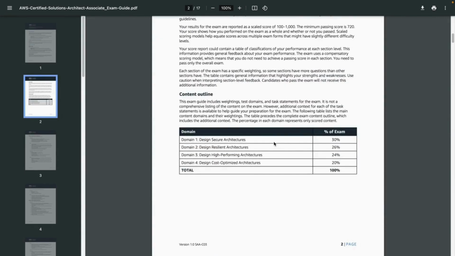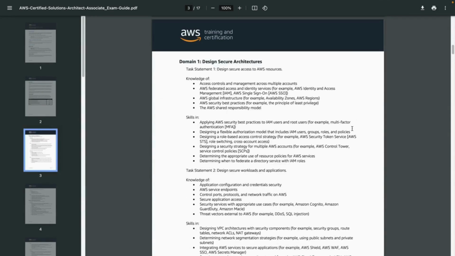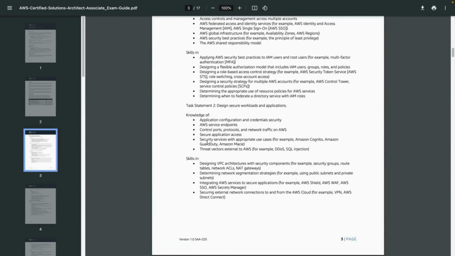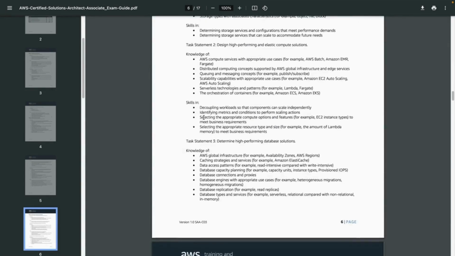So if we scroll down, we'll be able to see the 4 different domains. So we've got design secure architectures, design resilient architectures, design high performing architectures, and design cost optimized architectures. And each domain will basically give you a breakdown of different task statements. So we've got task statement 1, design secure access to AWS resources. And then you need knowledge of these things, and you need skills in these things. Task statement 2, design secure workloads and applications. You need knowledge of and skills in. And you scroll down, it's quite long and quite tedious, to be honest.